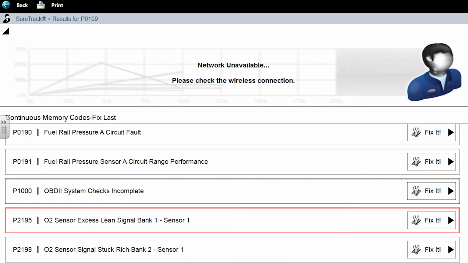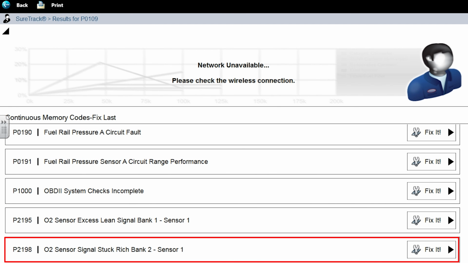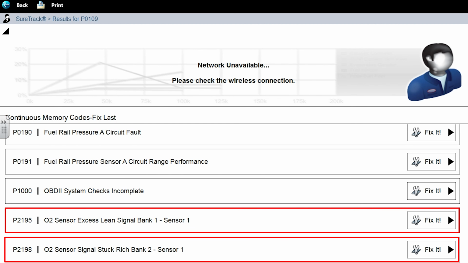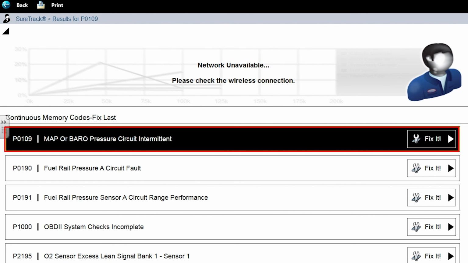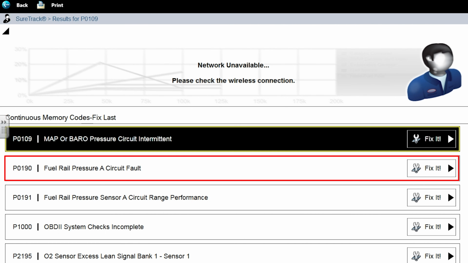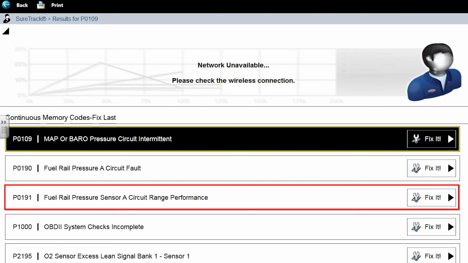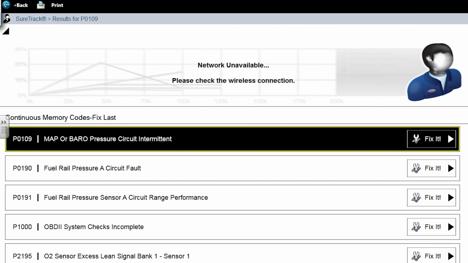Then we have O2 sensor excess lean signal on bank 1 sensor 1, O2 sensor signal stuck rich on bank 2 sensor 1. That's interesting. So we have a lean and a rich O2 code. A MAP, baro, intermittent, fuel rail pressure circuit A, fuel rail pressure sensor. All right, so let's look at some data.